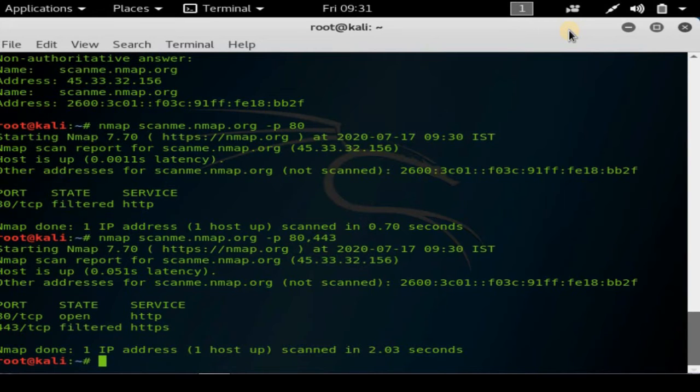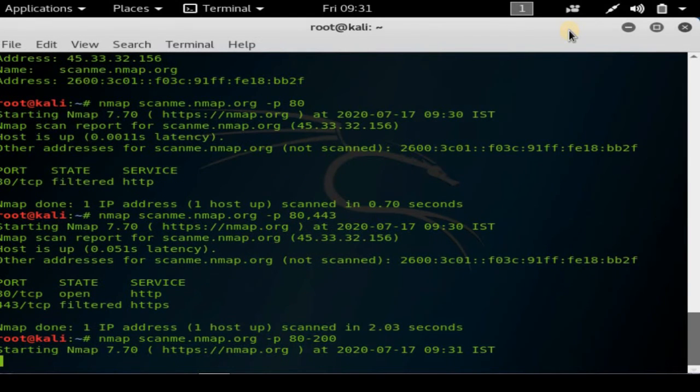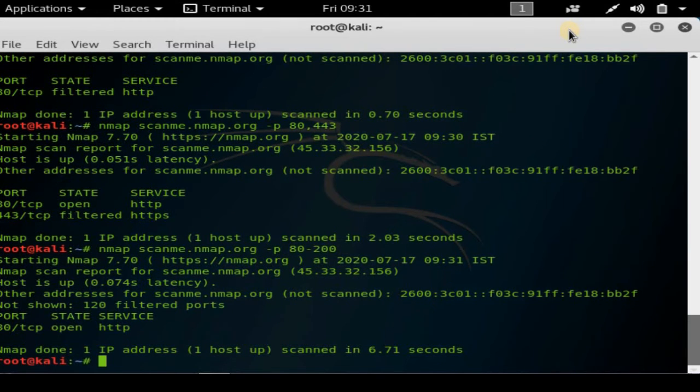The next example I'm going to show you is to scan a range of port numbers. To do this, instead of a comma, use a hyphen to specify the range. The example range I'm giving here is 80 to 200. When I click enter, this will search for all active ports between 80 and 200. In this result, we can see that only port 80 is open.